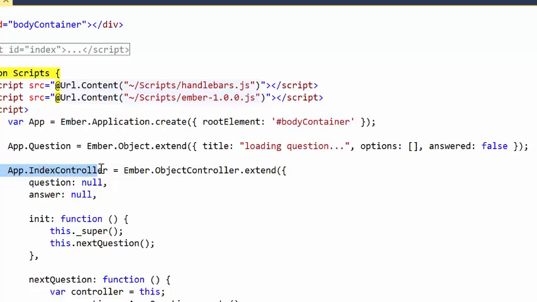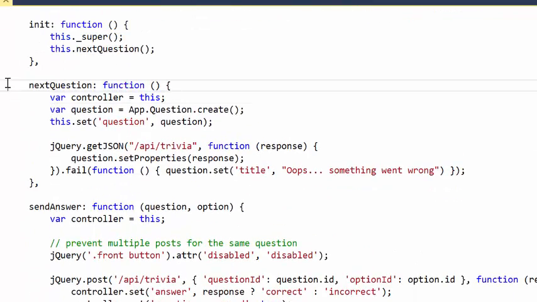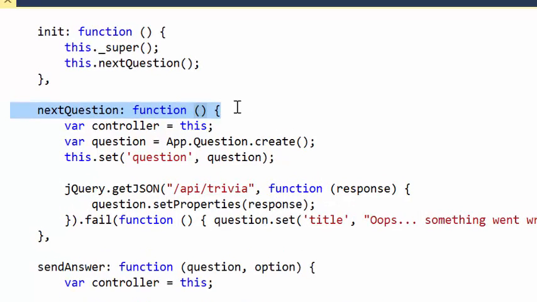And then I have App.IndexController, and this is the index controller, unsurprisingly, and we're again using a helper function just to extend or create this thing. It has a question property, an answer property, they're both set as null, and an init, and the first thing that this will do is it will call a function called nextQuestion. Well, that function is described here, nextQuestion, and so this is the first function that's going to be called by the application. So what does it do?